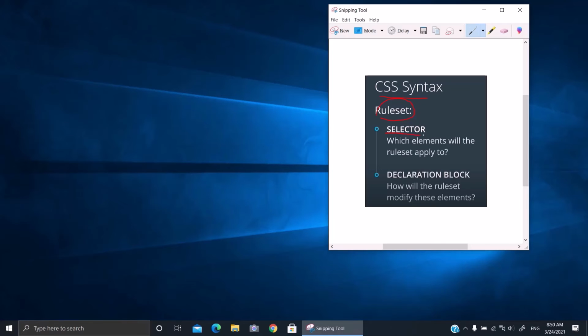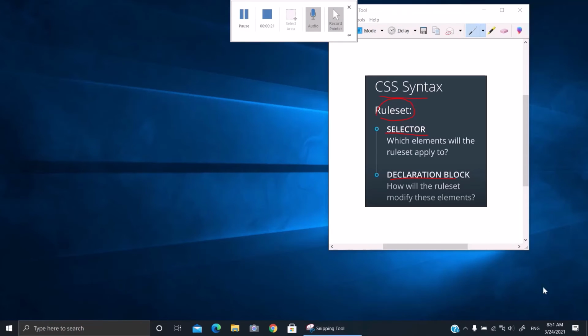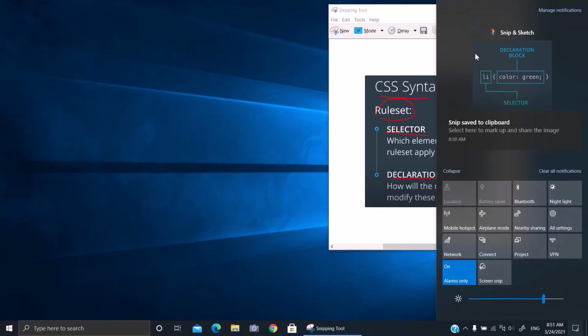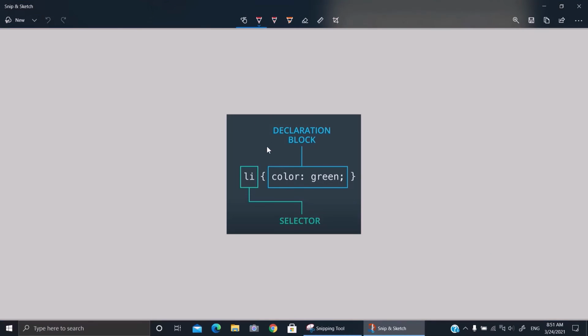We have the selector and the declaration block. For example, I will show you some code and we will discuss it together now. Here we have the picture. Here, for example, the li is the selector, and this, the color green, is the declaration block.